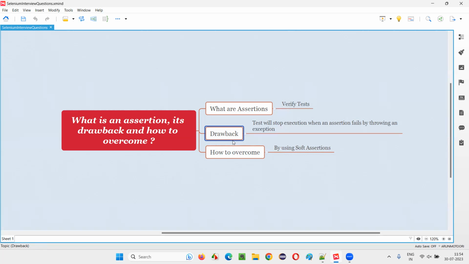After the assertion in that particular test fails, which is nothing but a hard assertion failing, it will throw an exception, and because of that exception, the test method will stop the execution there itself at that particular line, even though there are more lines of code to be executed as part of the test. Remaining lines of code in the test will not be executed. This is the general problem with the general assertions, which are generally known as hard assertions.